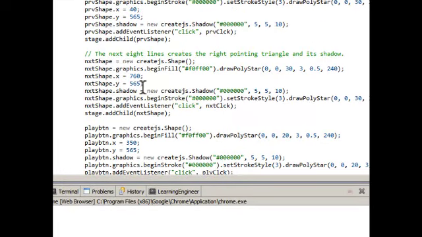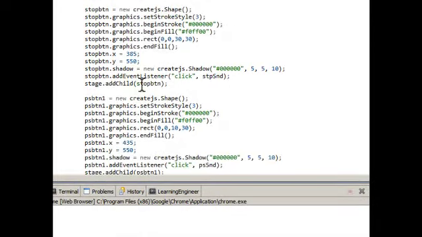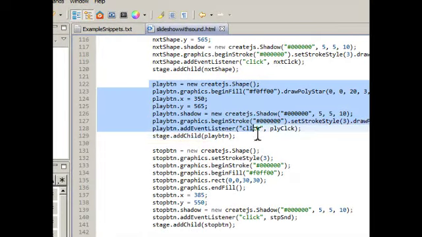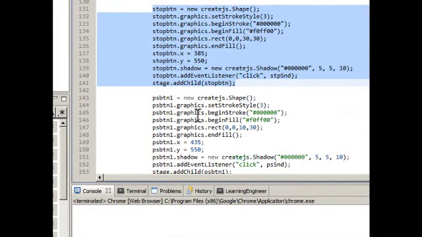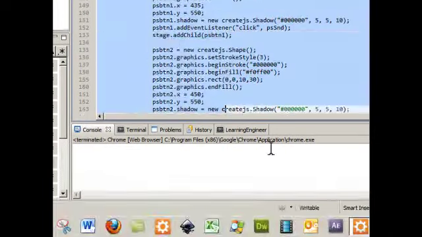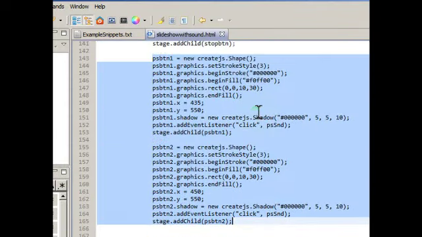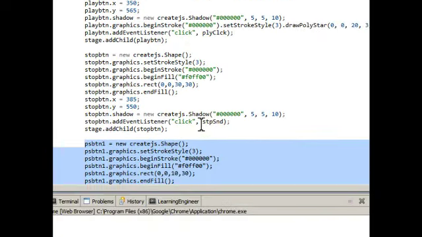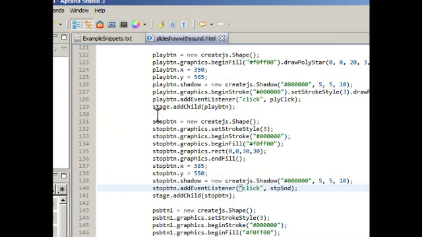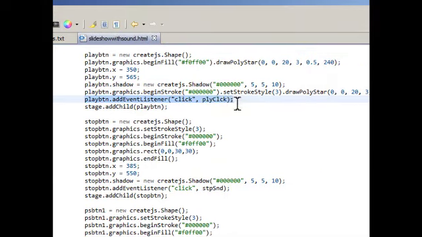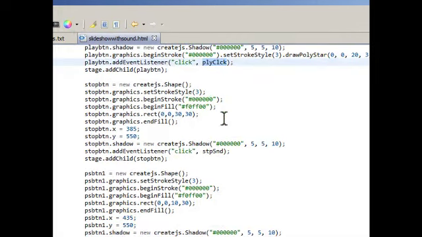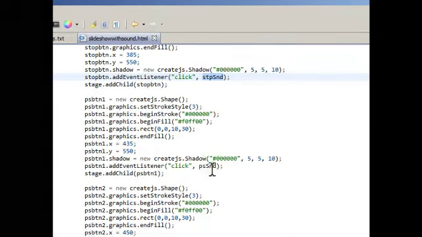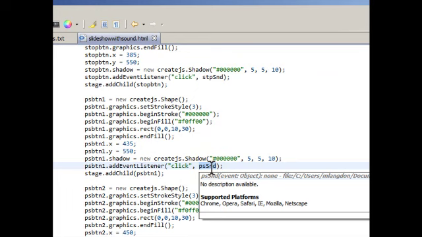So let's go to our shapes. You can see I have three shapes there. I have a play button, a stop button, and two pause buttons, because they're two vertical rectangles. You can see that they each add an event listener. This one runs the play click function. This one runs the stop sound function. And these two run the pause sound function.